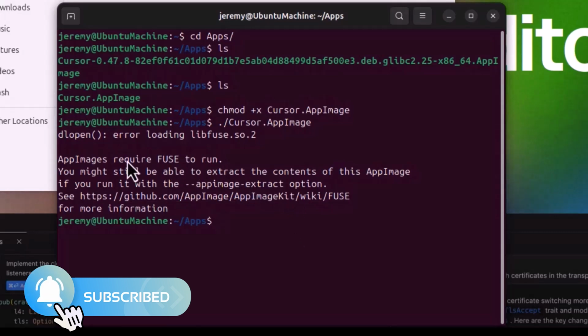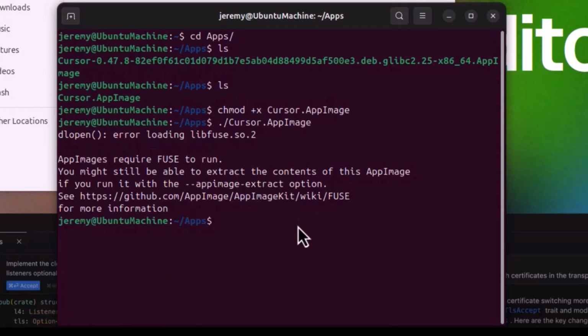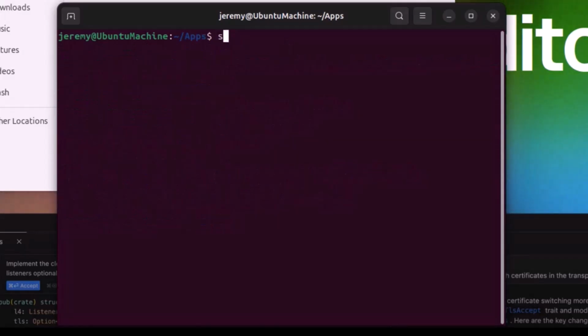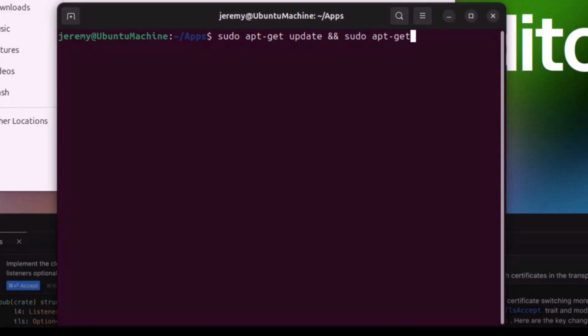And it says, AppImages require FUSE to run. You might still be able to extract the contents of this AppImage if you run it with the appimage-extract. Well, that doesn't really help us very much, but we do need FUSE. So how do we do that? So here's what we'll do. sudo apt-get update, sudo apt-get upgrade -y. We'll make sure our system is completely up to date.